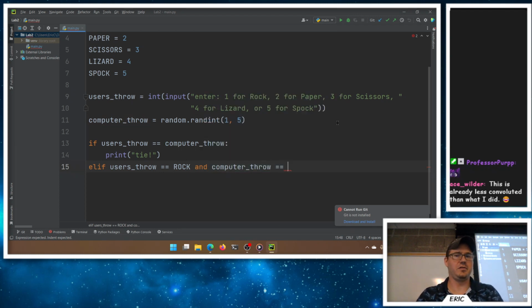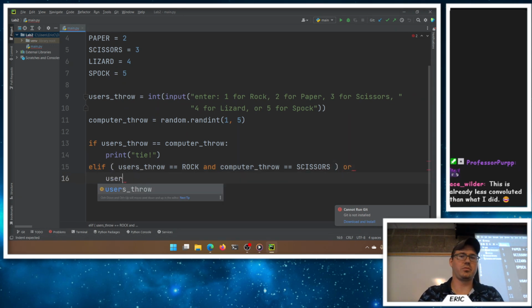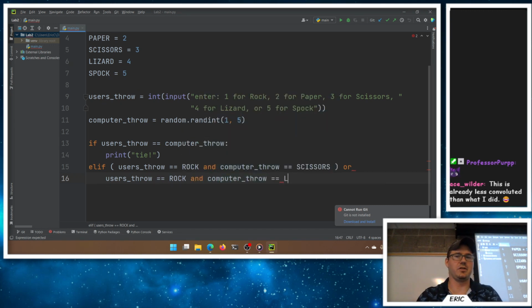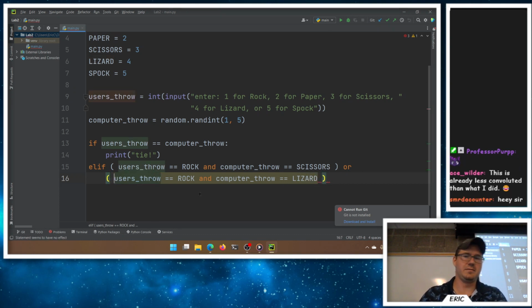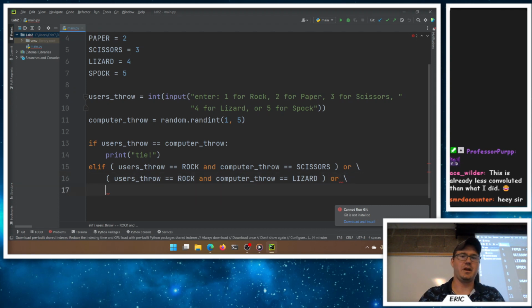So if the user's throw equals rock, and the computer's throw is equal to scissors, rock will beat scissors, right? So that's one way to win. And I'm going to put this in parentheses. Technically ands happen before ors, but I'm just going to be more clean here. So, or if the user's throw is equal to rock and the computer's throw is equal to lizard, rock also beats lizard. That's another possible way to win. I think we need our slashes here, right? There we go, telling Python we're going down another line. So that's the two ways to win with rock.